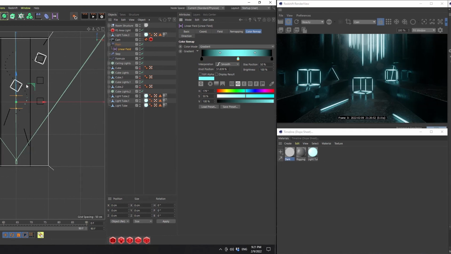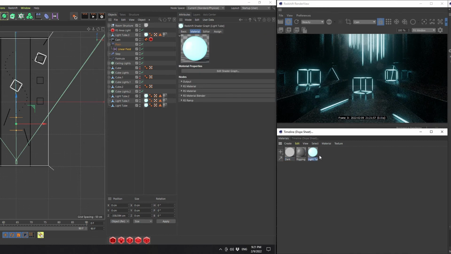Now, if you move the linear field through your lights, you notice that nothing happens in your render view. And that's because we actually have to still set up the material in order to accept the Mograph data from the field. So we'll come back to our materials, and we're going to make a copy of our light tube material because we don't want to affect the original. And we're going to rename this new material ceiling light.